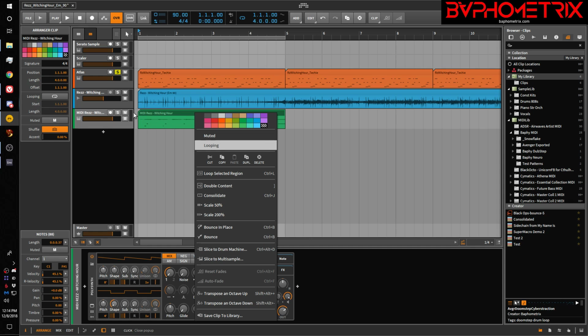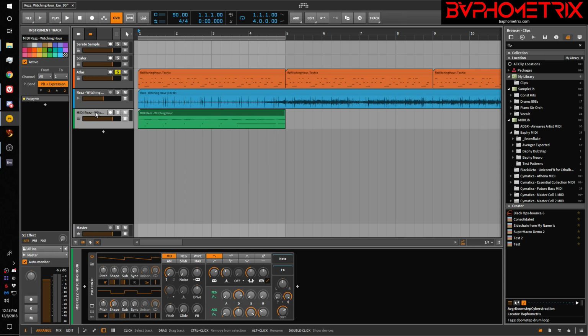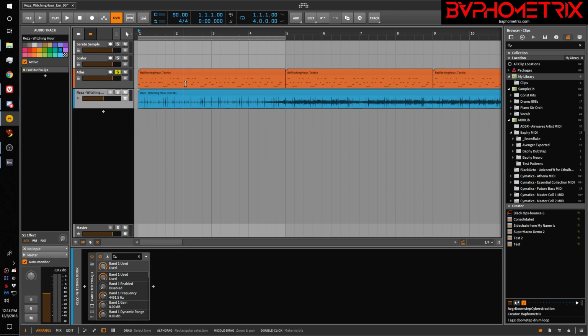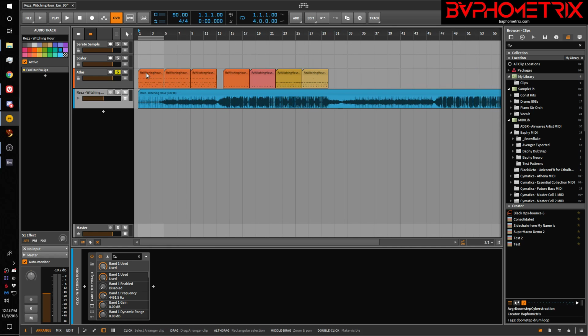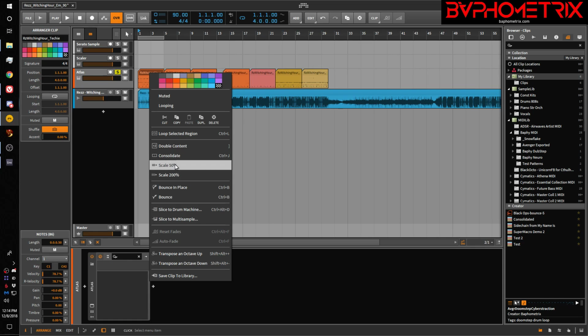Well, in Bitwig, there's no such thing. It works quite a bit differently. So the first confusion you're going to run into is you're going to right-click a clip and go, where the hell's my export to MIDI? And then you're going to poke around.